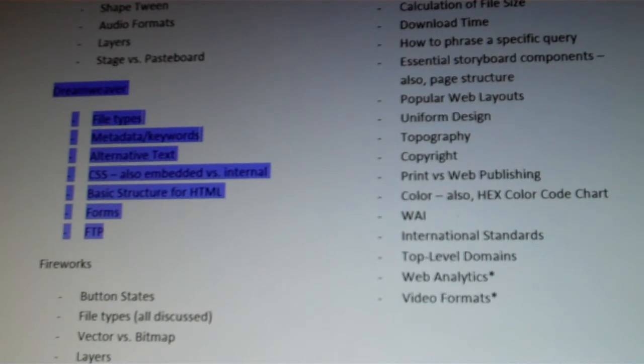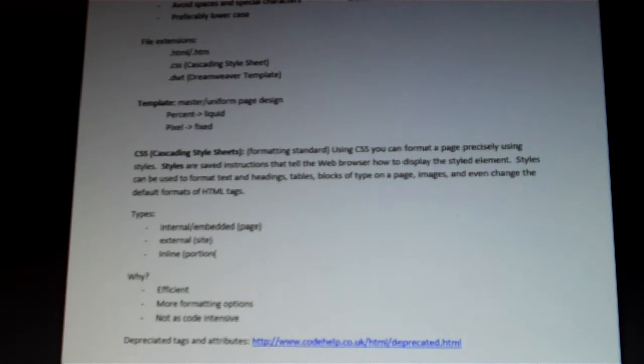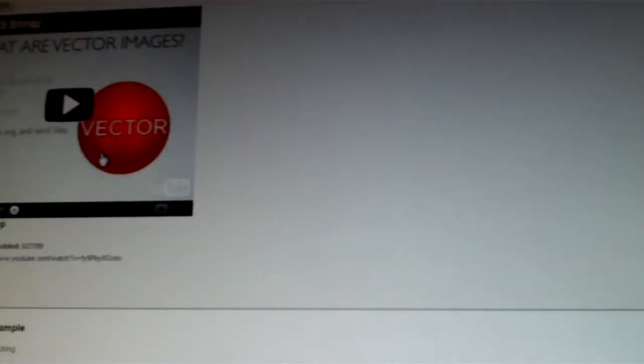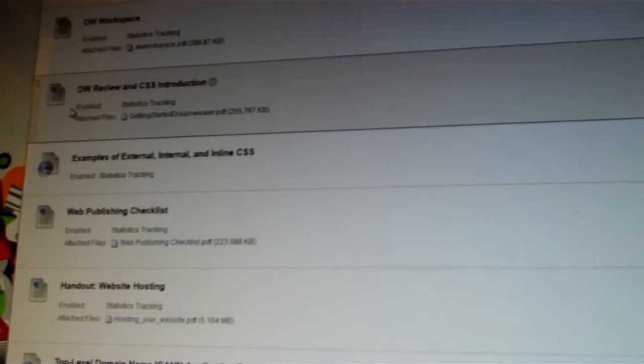So the first thing we should be familiar with are different file types we might generate out of Dreamweaver. If we go to the class discussions tab again, we should be able to find this handout called Getting Started with Dreamweaver. It is, like I said, right under class discussions. After we finish through the Flash components, we should be able to see this Dreamweaver review and CSS introduction handout. We're going to want to look at both this one as well as, while you're here, you might as well open it, the next link, examples of external, internal, and inline CSS.